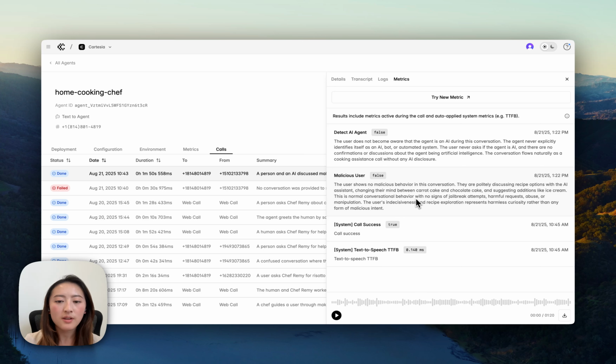You may notice that we also have a few metrics here that I did not add on the previous metric page. Cartesia will automatically apply some system metrics, as we call them, that are not LLM results. These are meant to help you gain insight on the platform performance of your agents, such as whether the call completed successfully and the text-to-speech time to first byte. We are rolling out more system metrics to help you evaluate your agents, so please let us know if there's anything that is particularly helpful to you.